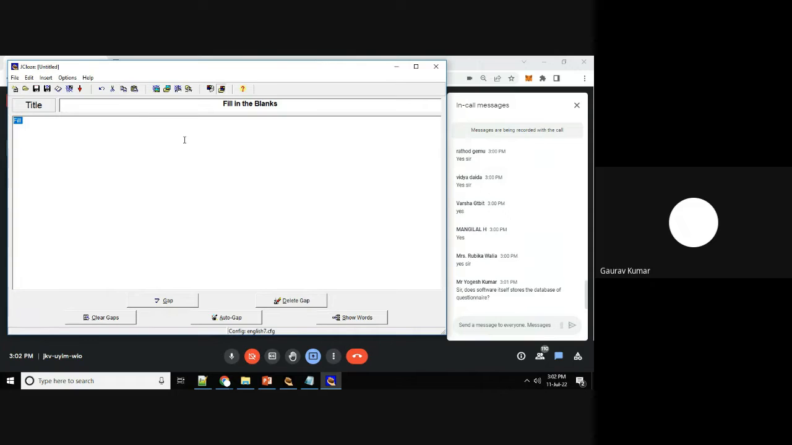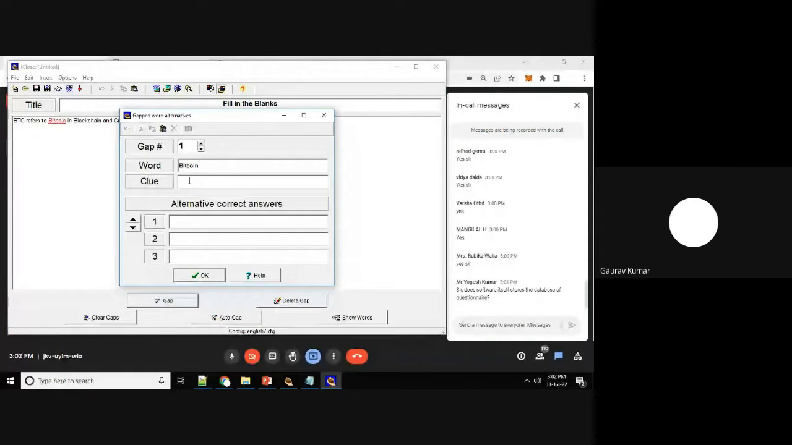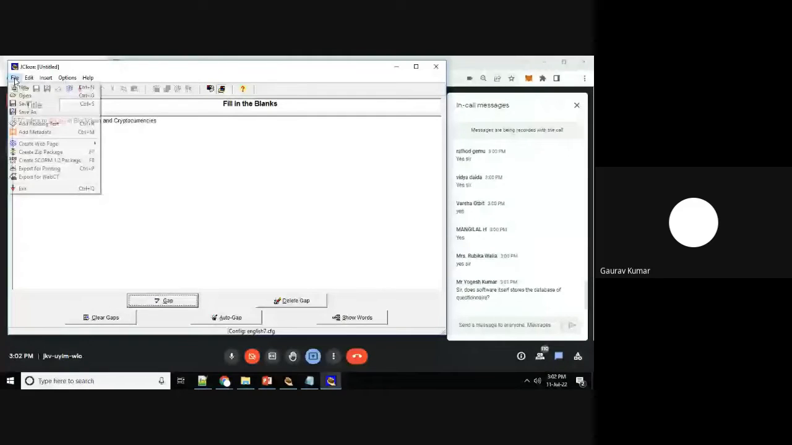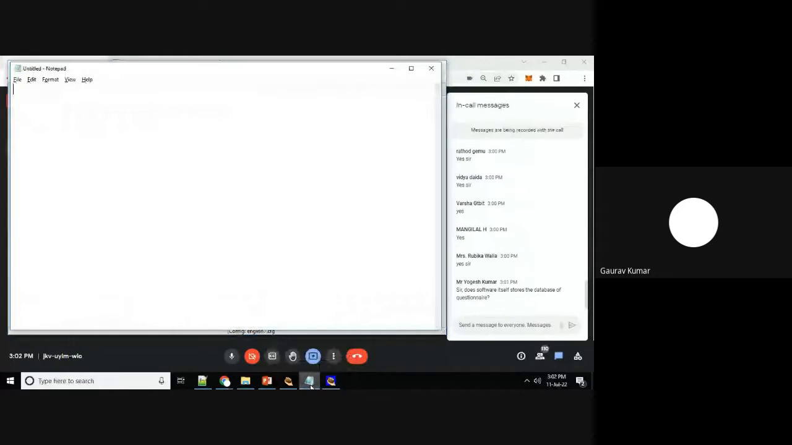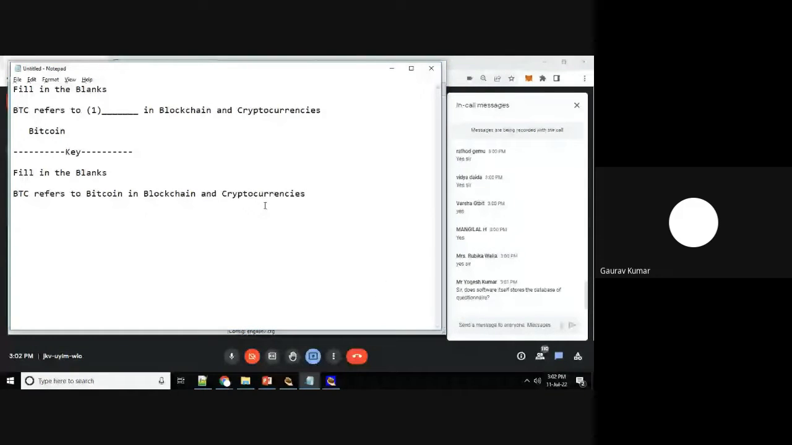We want to hide this part. Select gap. If you want to give some clue, so clue is, for example, some crypto. Okay, leading crypto. Okay, 5. So one way is that if we want to use it in MS Word format, export for printing. Okay, notepad. So you can see that. This is the question and this is the key.